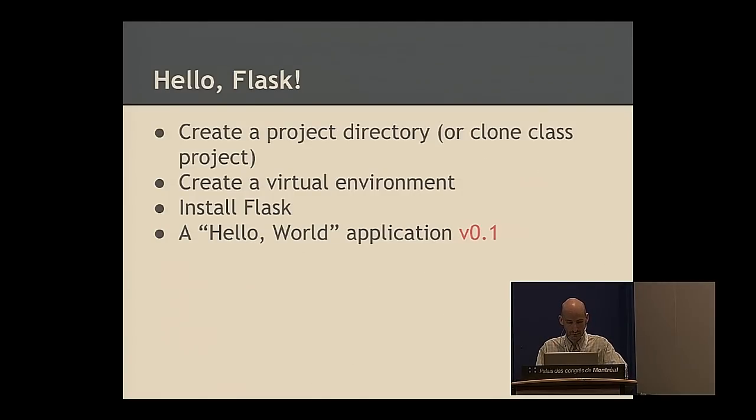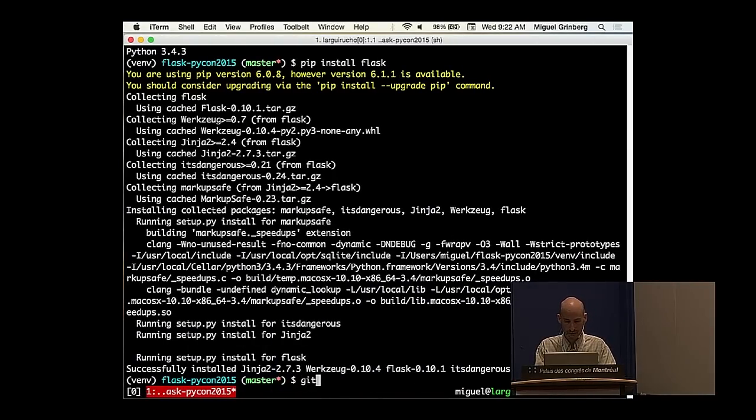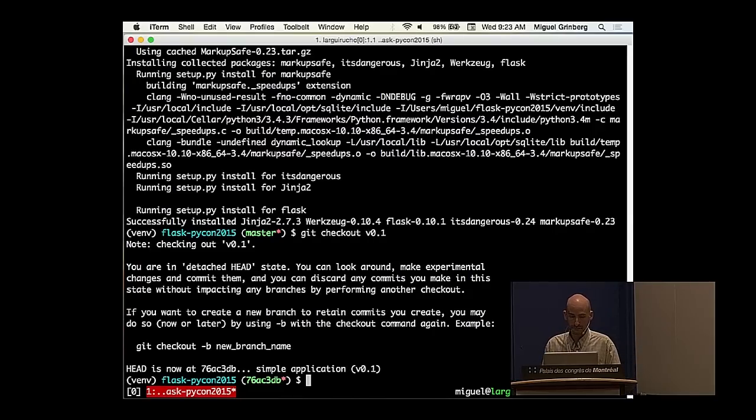Remember that I mentioned that I have all the incremental versions of this application as tags, v0.1, 0.2, and so on. So this is v0.1. Inside the Git repository folder, you can say git checkout v0.1, and this will sync the files in that project to the first version, which I labeled simple application.